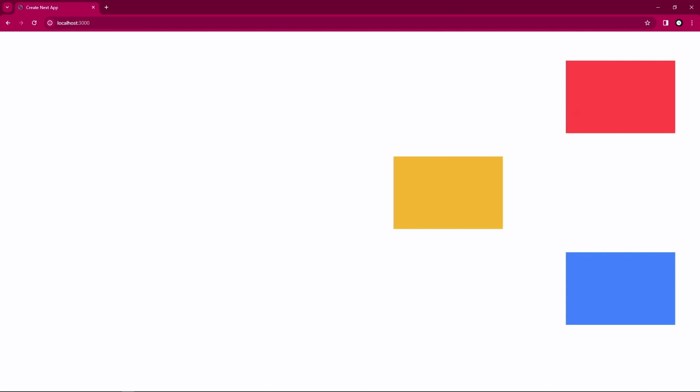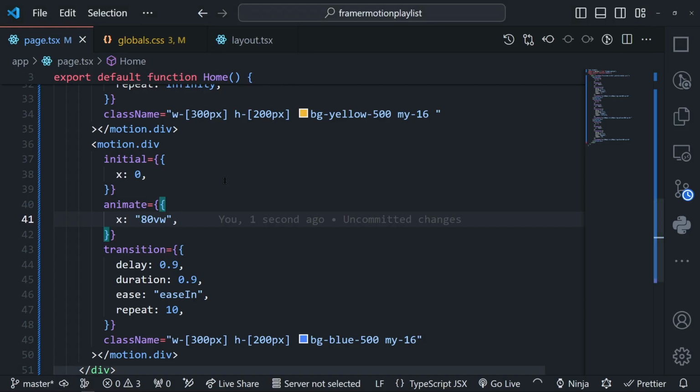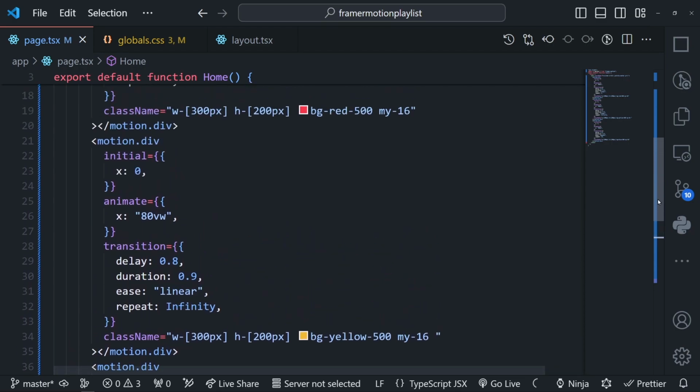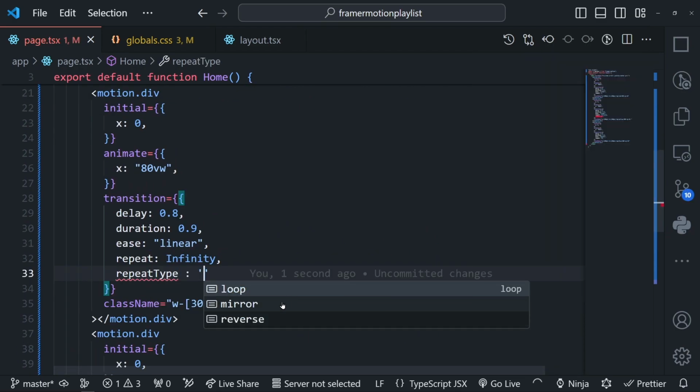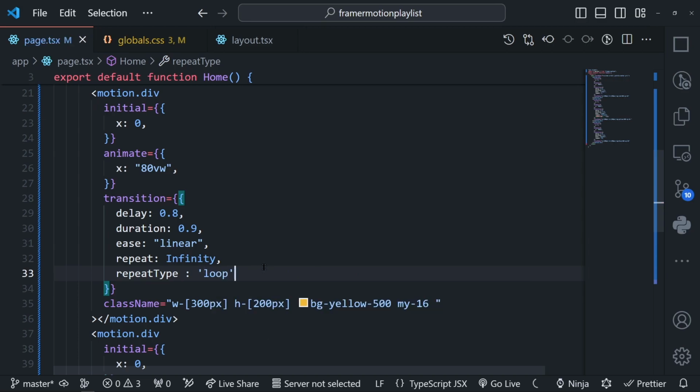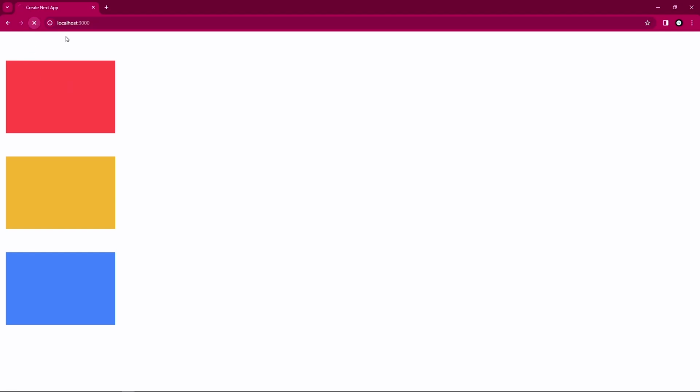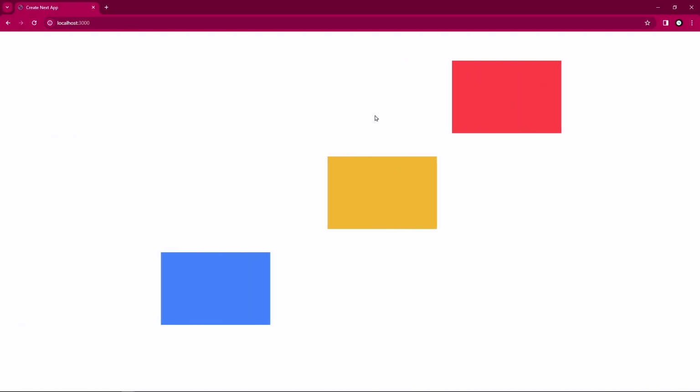Now we also have another value in our transition property, which is called the repeat type, where we just have some values. So first we have the loop, we have the mirror, and we have the reverse value. So for the first one, this should run on a loop. The repeat type of loop basically means the animation is going to run again. That is the default type. That's what we're currently seeing here in our animation. It's just going to keep on running.